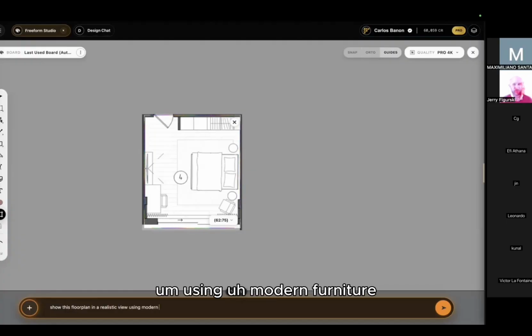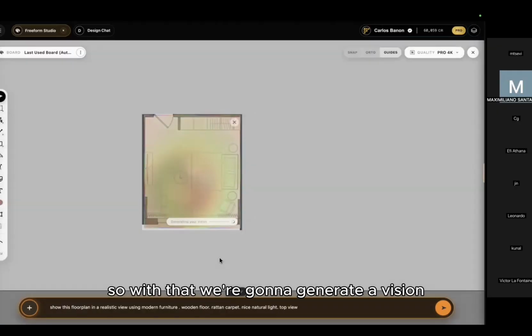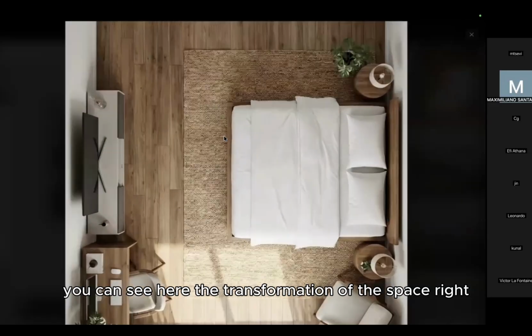using modern furniture. And then basically what you want to do here is transform this floor plan into a top view, right? Let's say wooden floor. You can describe wooden floor, rattan carpet, nice natural light, top view, enter. With that, we're going to generate a view. You can see here the transformation of the space, right?